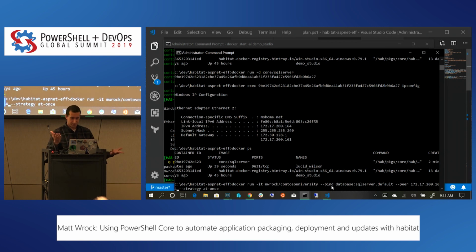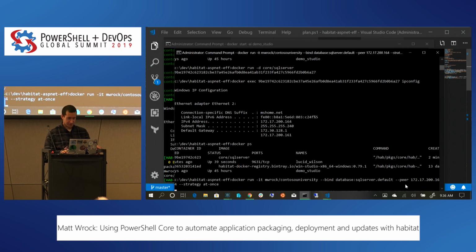We've already seen this bind argument. This is going to tell us that we want to bind to a database that in this case is not running in the same supervisor. It's running in another container in a different supervisor. So I have to use this peer argument, where I give it the IP address of that other container, and it's going to be able to peer up with that other supervisor and share configuration data so that now this application will be able to see all that SQL Server configuration information. Let me actually start that because I'm on Windows 10 and it takes a few seconds to start up the container.